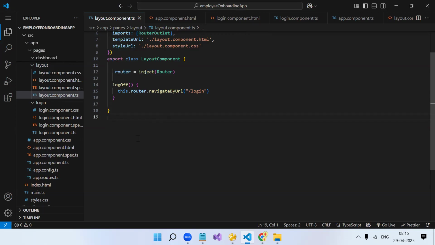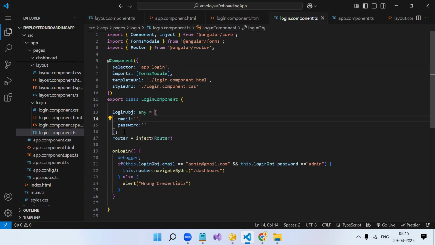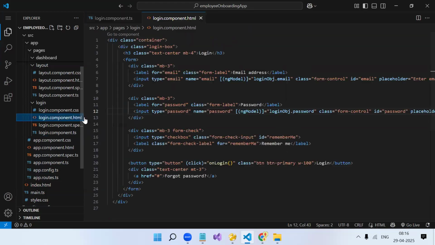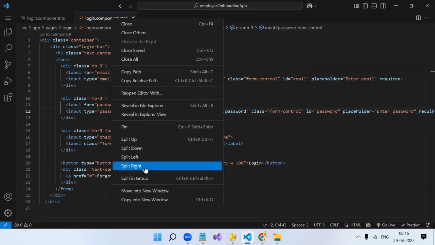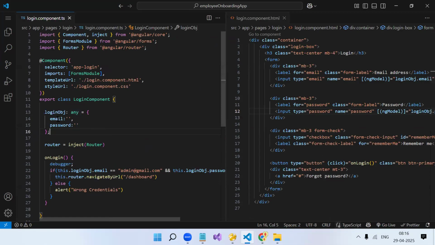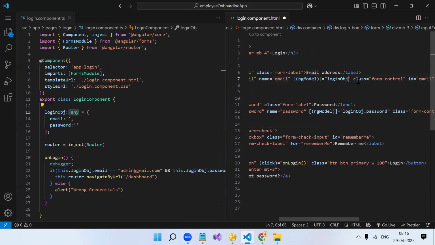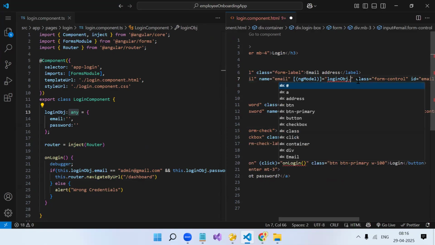Now one more thing I'm explaining. In login component, when we created this login object, what's the data type we have given? Any. Okay. Just see it properly. In our login object, we have provided the data type any. So when you try to access that in your HTML, if I write dot, it is not suggesting anything, right? It should suggest email and password because those are the two things we have in our object, correct?